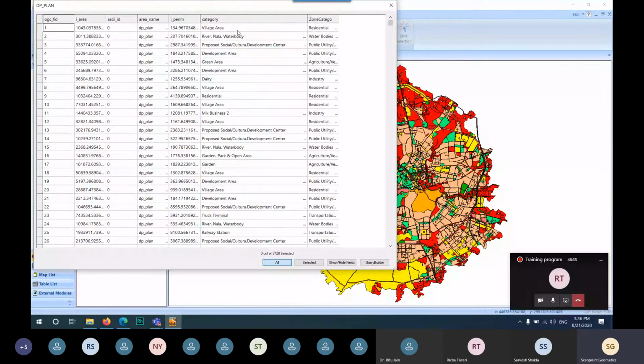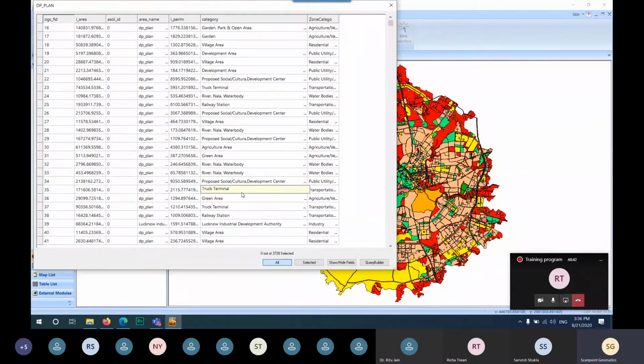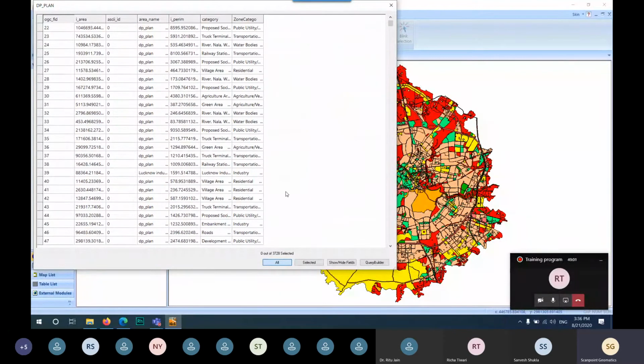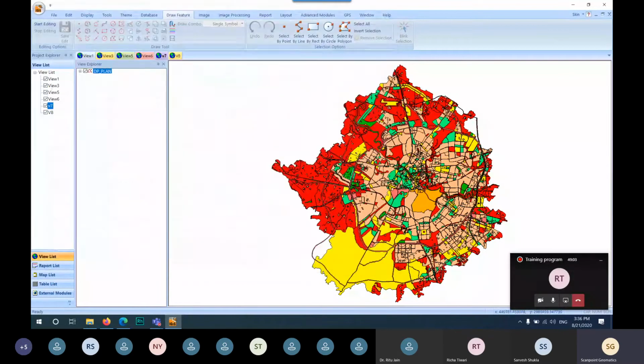These categories are village area, river, development area, green area. Various application categories are here. Now I am categorizing these into the zone category, meaning we have categorized into agriculture or vegetation cover, residential, public utilities, transportation, water bodies, and all these. Now I can show it using the legend creator and in a different legend.